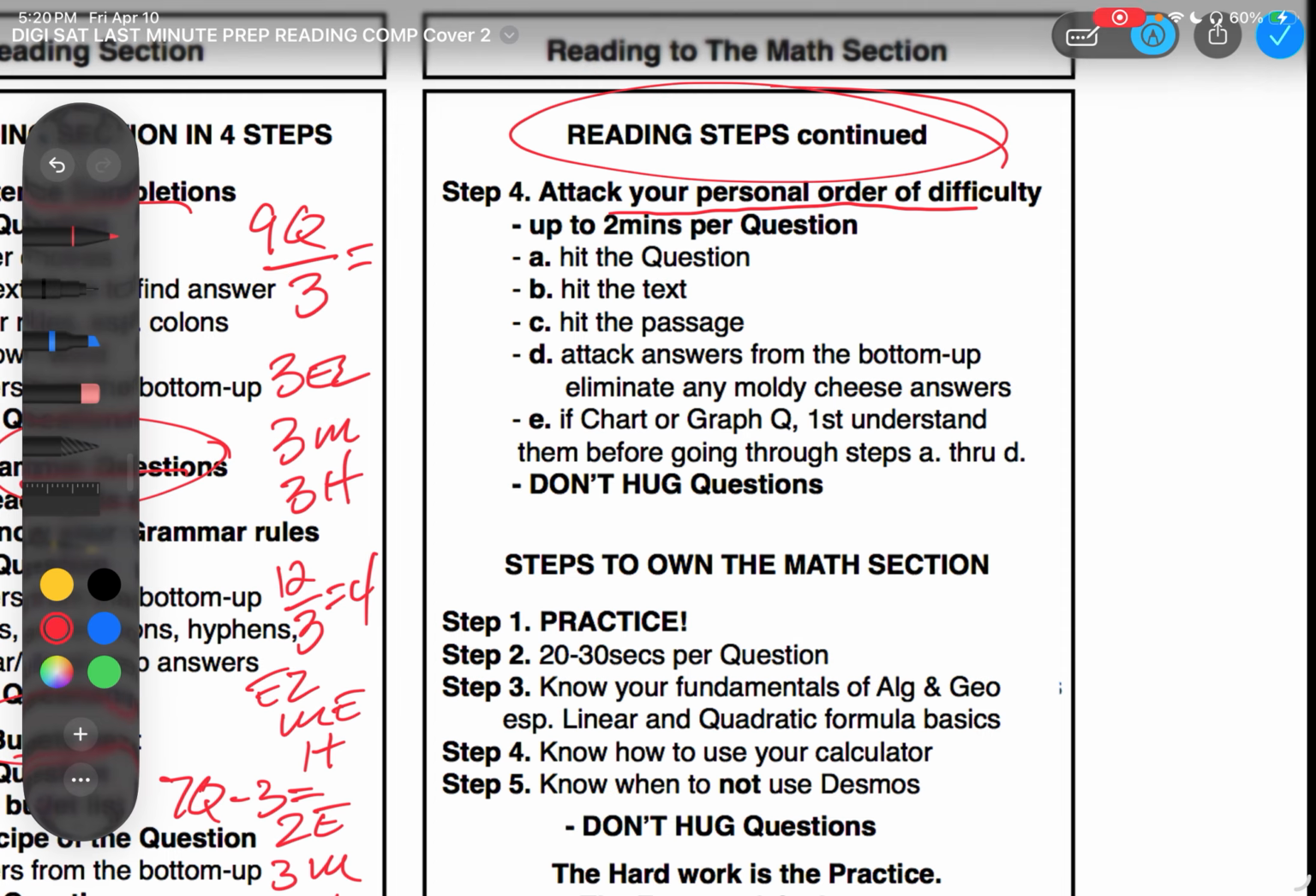So, first on deck, we need to hit the question. If we know what type of question we're dealing with, we know how to destroy what we're looking at as far as the text is concerned. And that's hitting the text next. So, first you hit the question, hit the text. Then you hit the entire passage, its question, by attacking its answers from the bottom up. That's what we've done in math. That's what we've done in sentence completions, grammar, bullets. We always attack our answers from the bottom up.